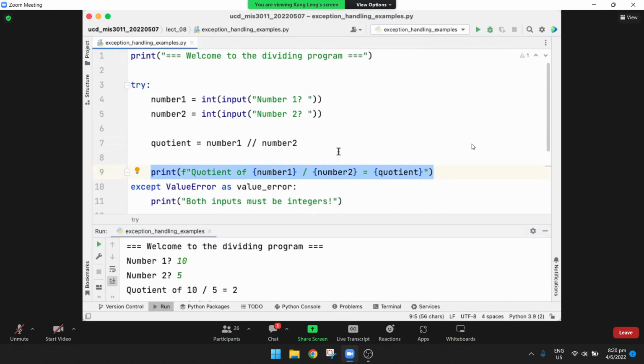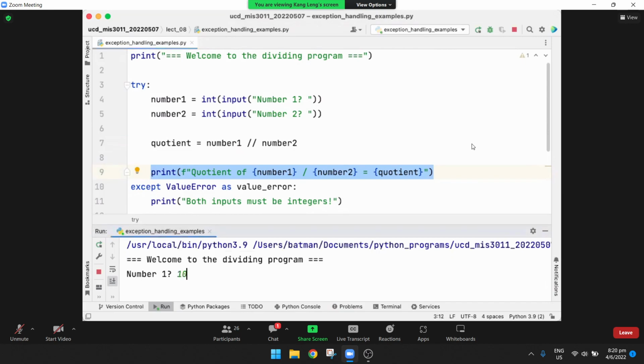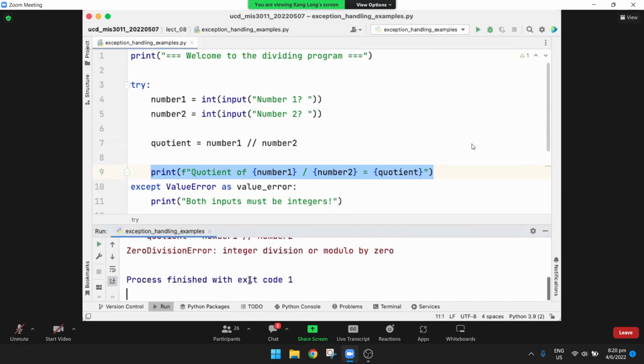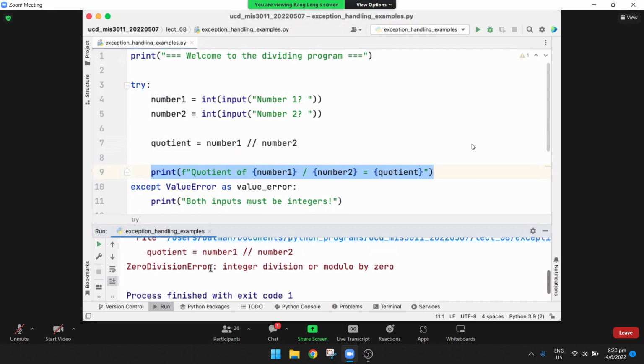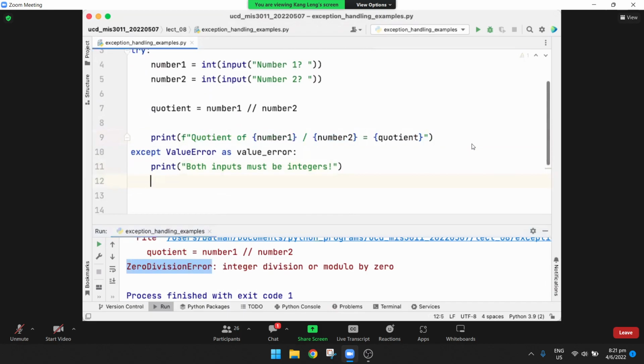The thing here is, of course, for division there's always a zero problem. If you don't know the problem, you can run it again and key in 10, 0, and it gives you a ZeroDivisionError. Every time you do not know the error to handle, just make it crash. Once it crashes, it will give you the error. Copy the error, and then do an except.